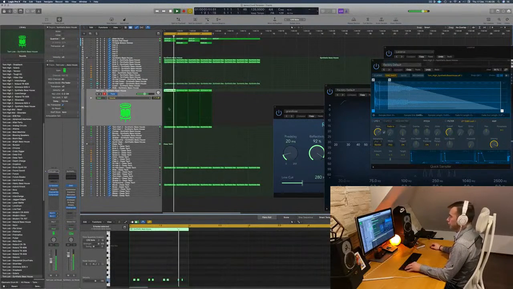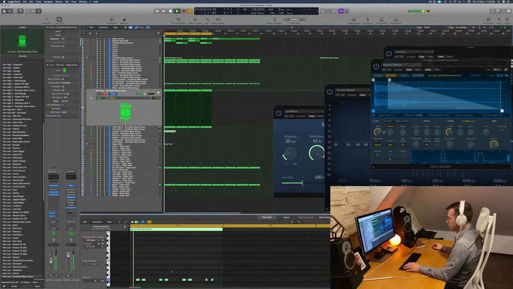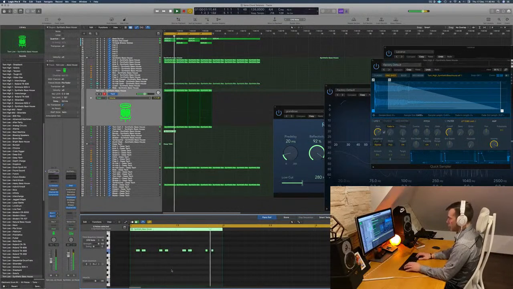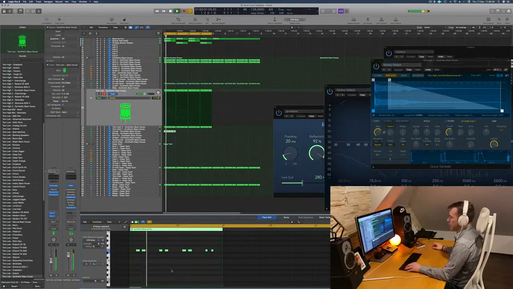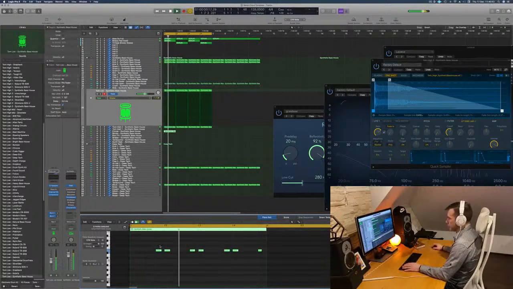Okay, now probably for some congas. A bit higher, I would say. Of course, on a different pattern, because I just dropped that in there.